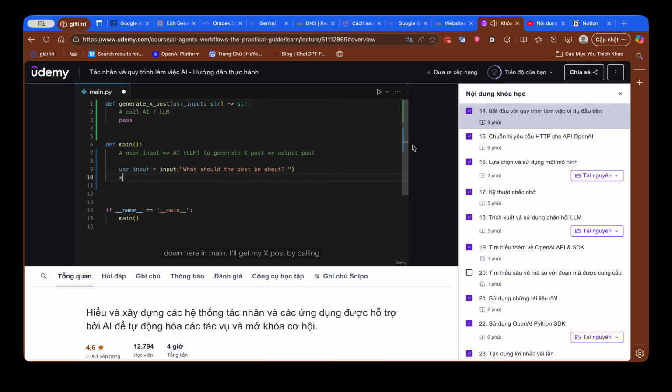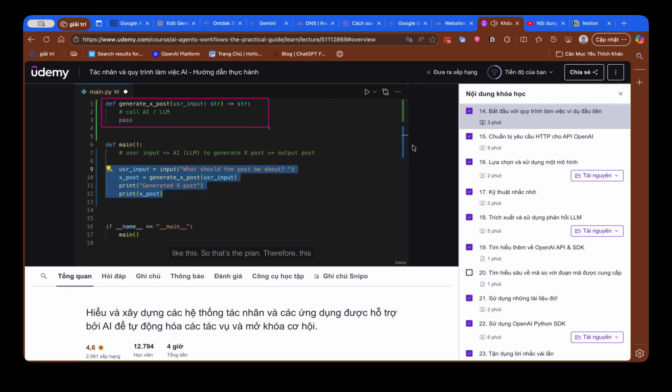And then down here in main, I'll get my X post by calling generate X post and passing my user input to it. And thereafter, I'll output this. And actually, I'll split it across multiple lines here, like this. So that's the plan. Therefore, this here is now the important part, because now we want to reach out to a large language model.